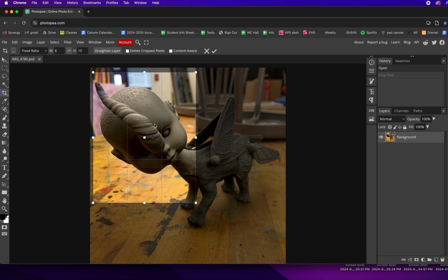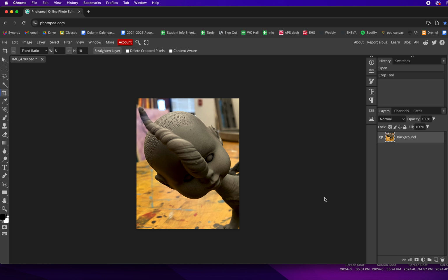So you're going to select the area you want to crop and get it to where you want it. And once you've got that selected, you'll hit enter, and it crops it for you. If you decide you want to undo something, you can hit Control Z, and that'll undo. That's a good thing to remember.